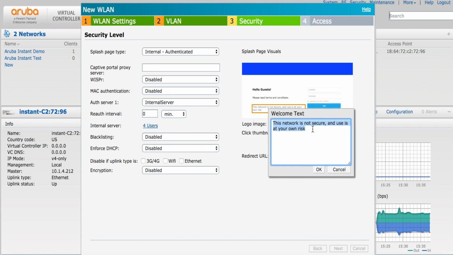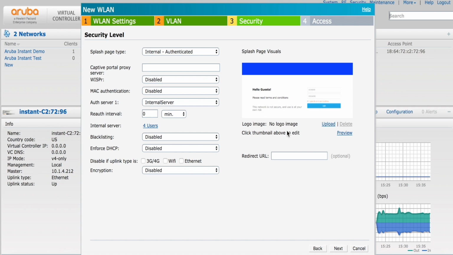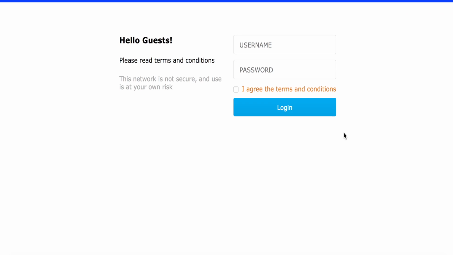And we've got a warning: the network's not secure. We don't have this encrypted, so use at your own risk. We'll keep that in place. Now we can edit it above, or we can preview it. If I click preview, it's going to take me to this page.